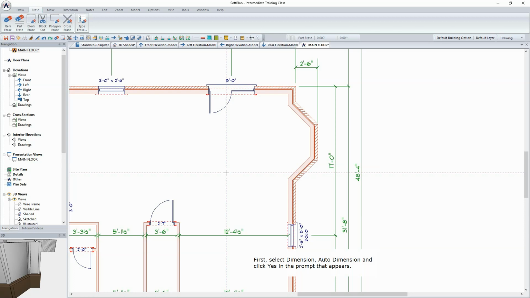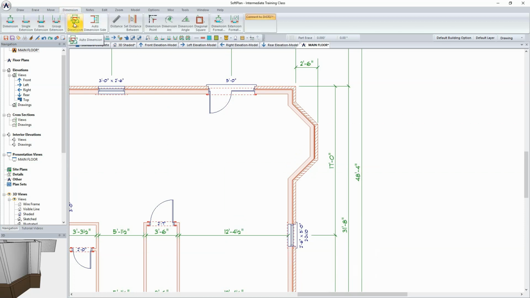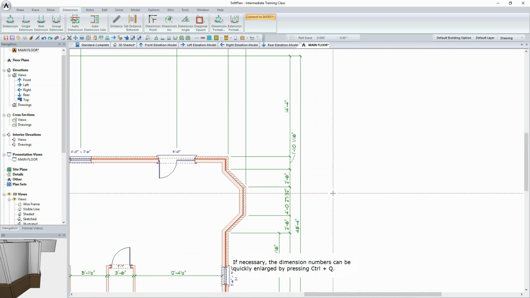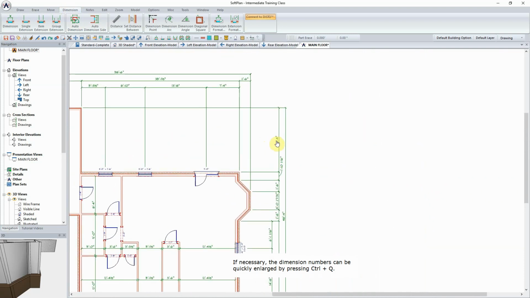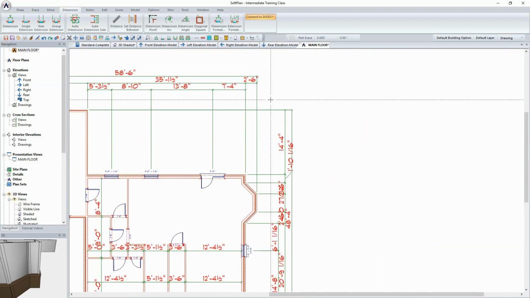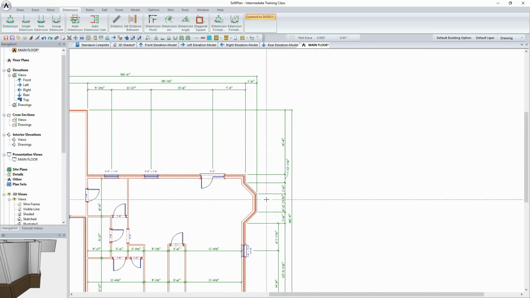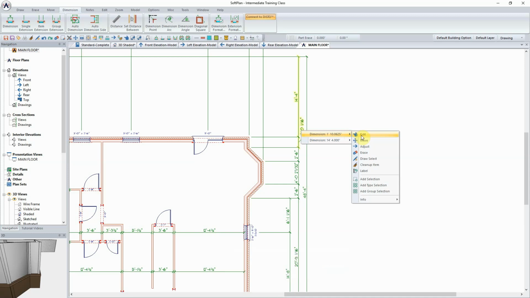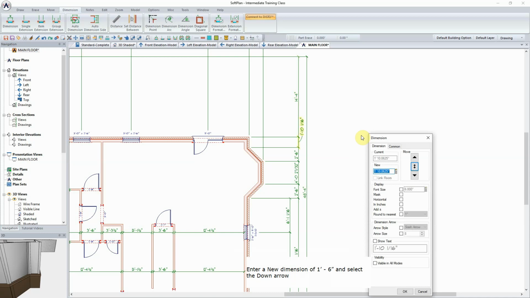First, select Dimension, Auto Dimension and click Yes in the prompt that appears. If necessary, the dimension numbers can be quickly enlarged by pressing Ctrl-Q. Next, right-click the dimension that represents the distance between the rear right corner of the plan and the first wall of the bay. Enter a new dimension of 1 foot 6 inches and select the down arrow.